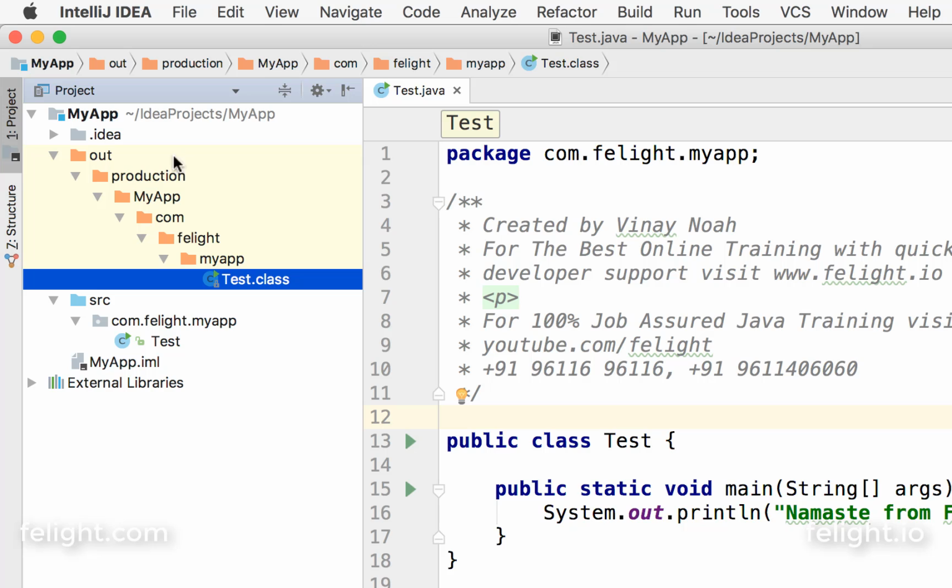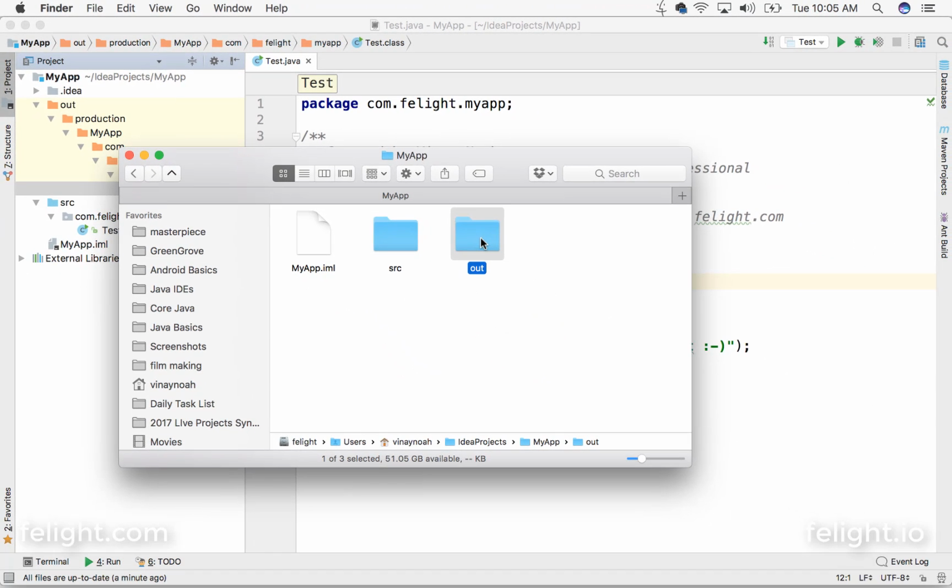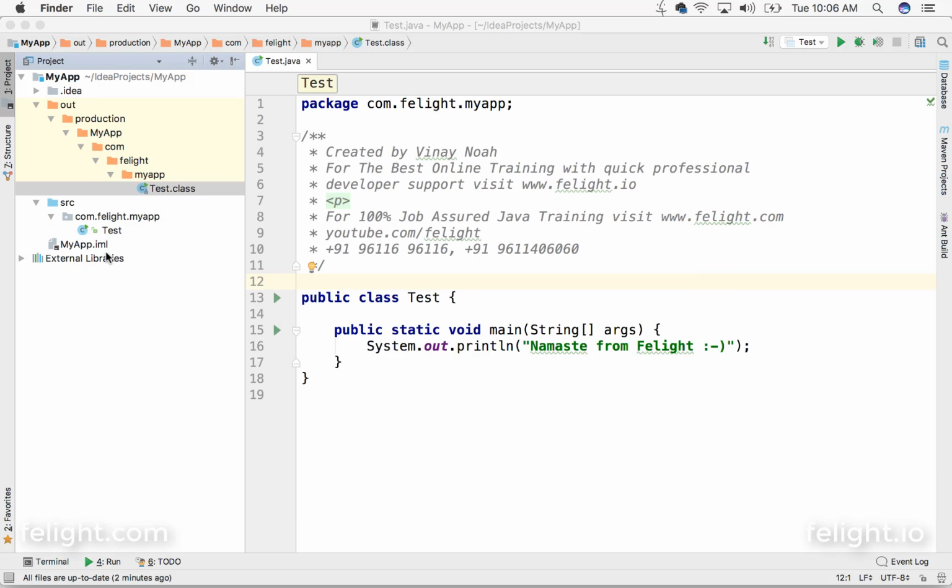And what we see here is exactly what is generated. You can see IntelliJ has generated a folder called out. If you are using Eclipse, there we saw there is a folder called bin. It's quite a similar thing as they both do the same job. Com, felight, my app. So this is my deliverable. This feature I'll show you how to generate the library out of our project. And this is the project section.